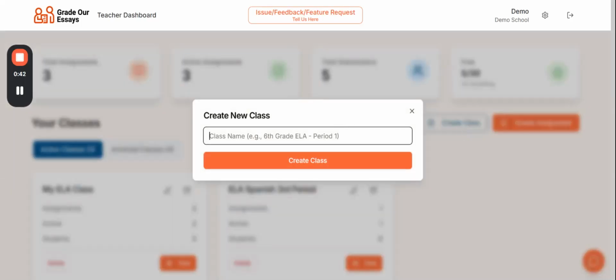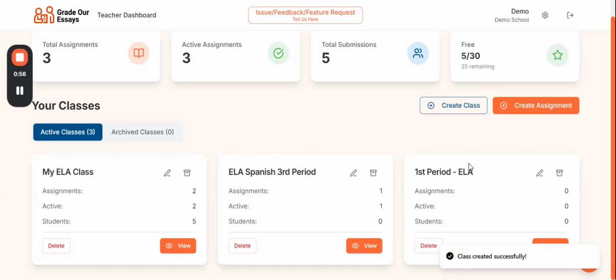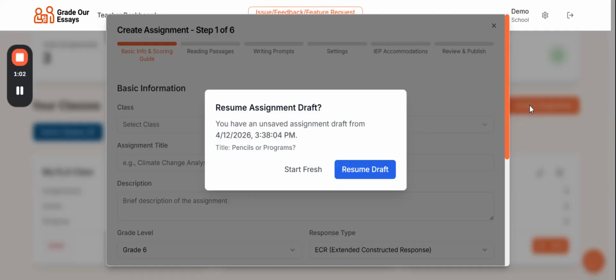You can label it whatever you want. I'm going to put first period ELA and click on create class. And you'll see class was created successfully. It's already here. So next we're ready to create an assignment. So I'm going to click on create an assignment.